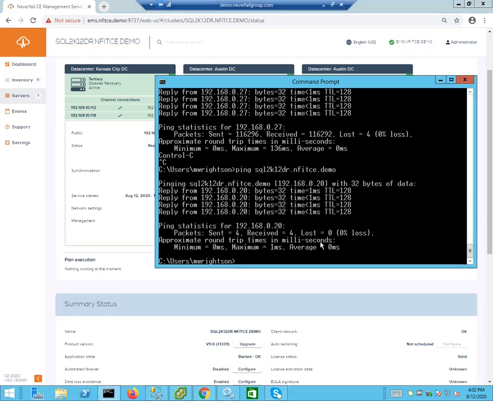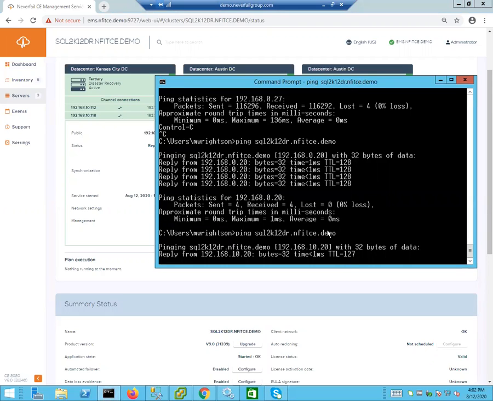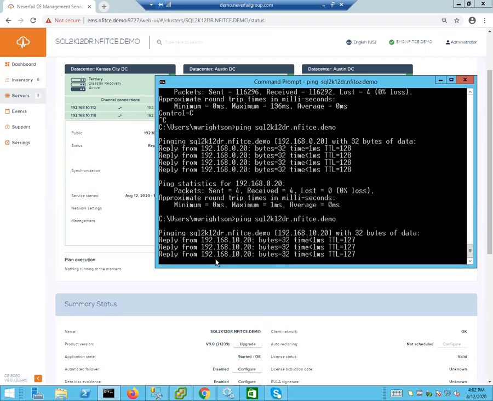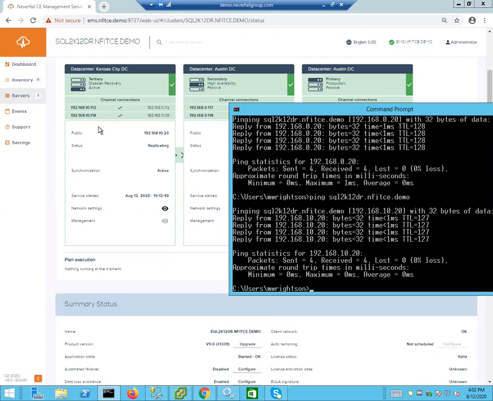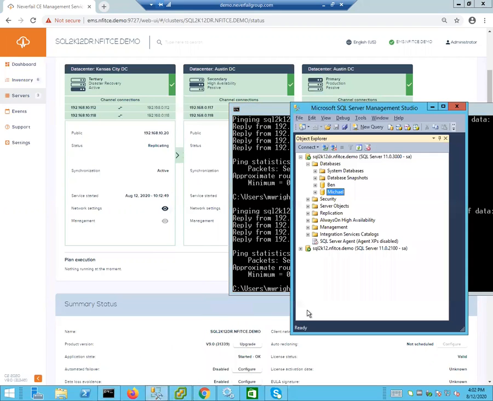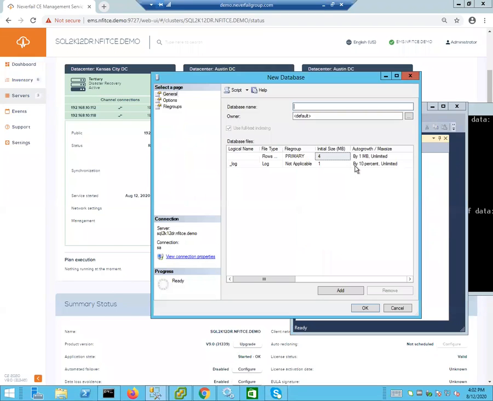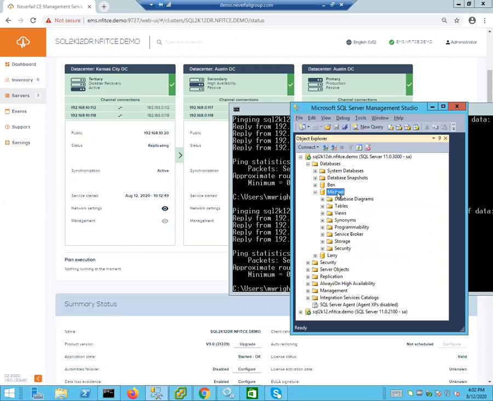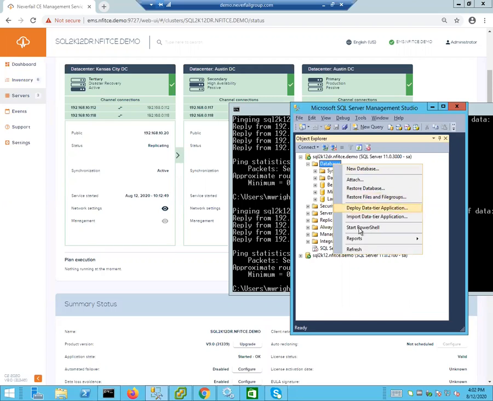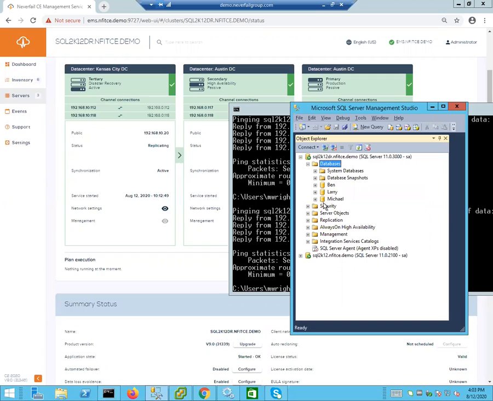So if we go back to our ping, notice now that it resolves to 10.20, which is our DR server, our tertiary. Then if I go back to the SQL Management Studio, I can create a new database. All right, so I have Larry's that I created on the tertiary, and I have Michael's that I created on the primary. Notice that once I refresh the screen, all the ones that I deleted are gone.